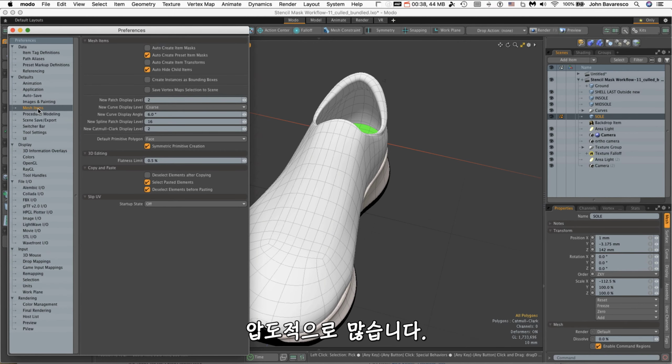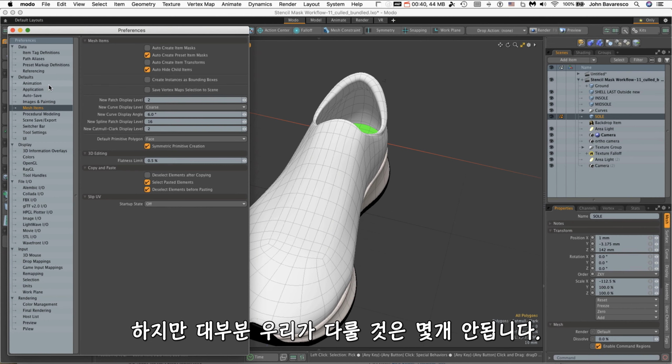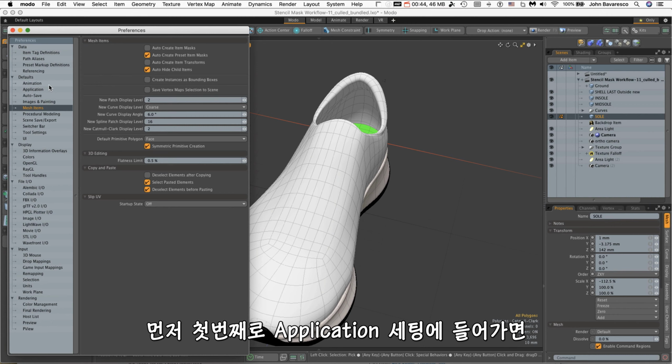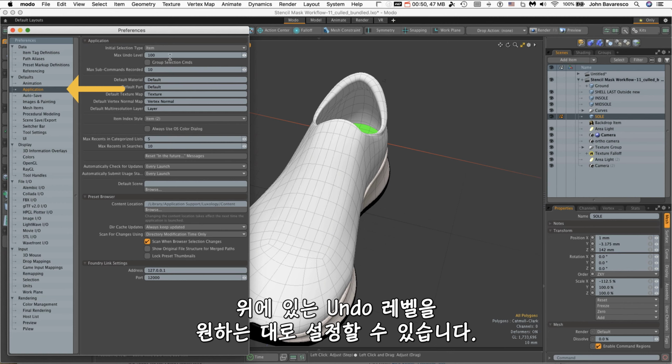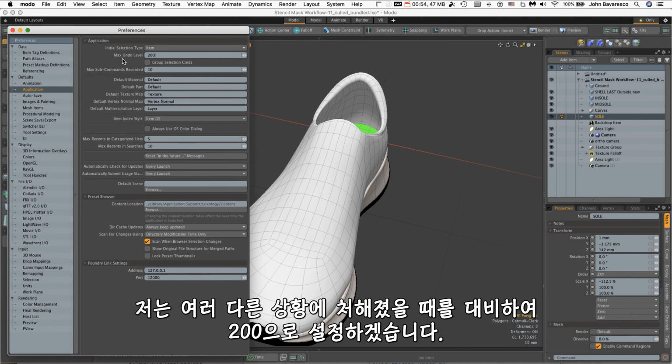I mean, it's quite overwhelming actually, but for the most part we only need to deal with a few of these things. So the first thing I'm going to do is go to the application settings, and I can set my undo levels right at the top here to whatever I want. So I'll usually set those to 200. It just gives me a larger buffer for undoing a lot of different things that you might mess up on.